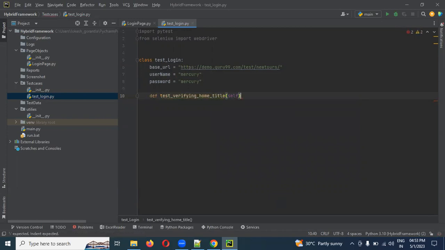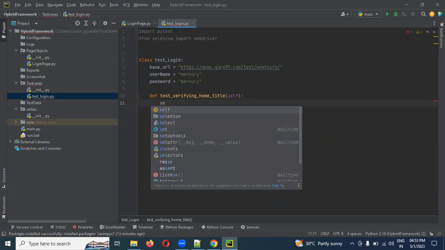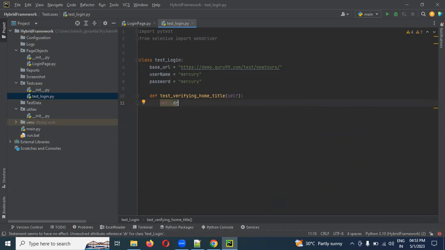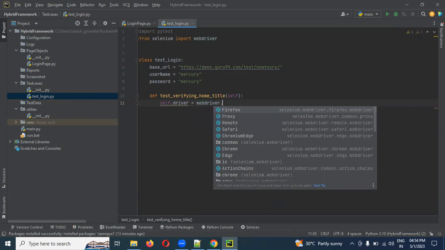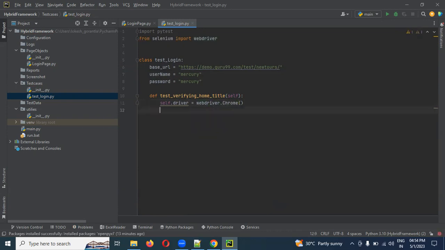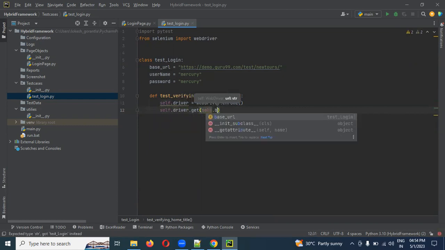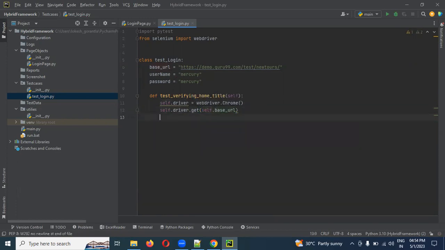def, colon, and we need to write it here. What we need to write is to define our driver. Okay, self.driver equal to webdriver.Chrome driver. Okay, this is my driver. And then we can get the URL of that. Okay, self.driver.get, and what exactly? The base URL, self.base_URL. We got the base URL, right?